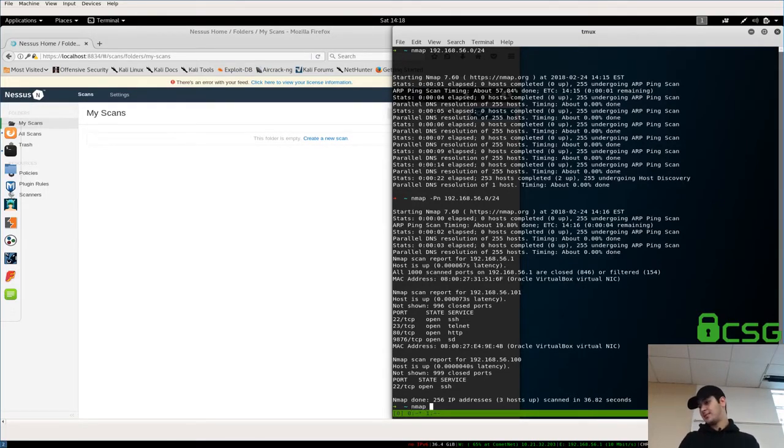So I can nmap -sV, and then I can do 192.168.56.101, and it's basically just going to scan that one IP address instead of scanning the entire network.